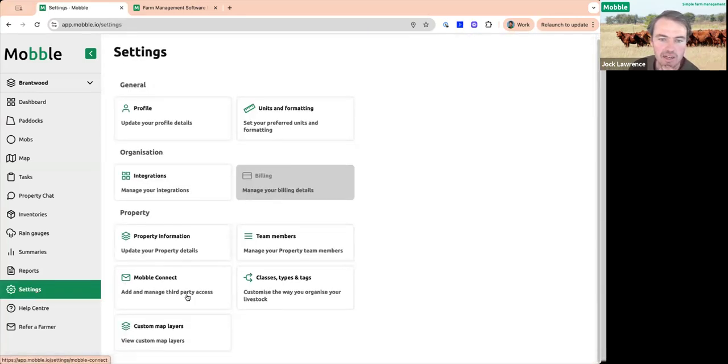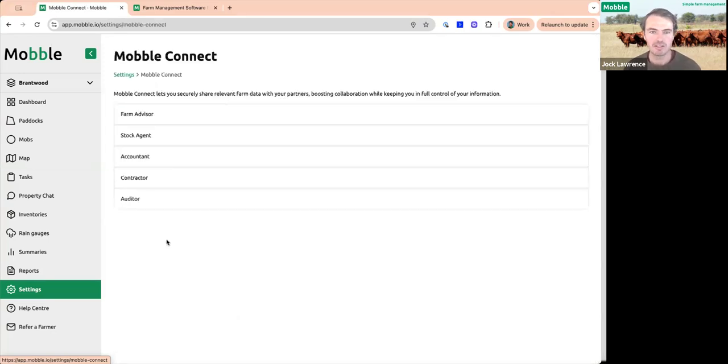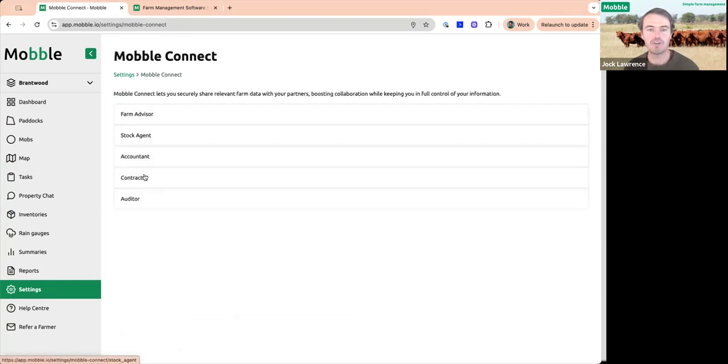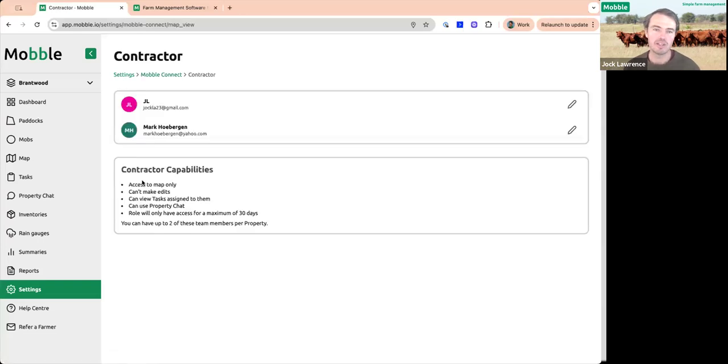And another thing that some people miss is we've got this other area where you can add people into Mobble. You have people that are third parties to Mobble that may benefit from access to the platform. So you can add in people like contractors and farm advisors to Mobble. Now they get a specific view. So a contractor, for example, I'm pretty sure Mark, he's a roo shooter for our place. He's been invited in as a contractor, and what he'll see is only the map view. He won't see the totals of the livestock reconciliation reports or anything financial like that. He'll just get the map view, and he can see what's going on the map.